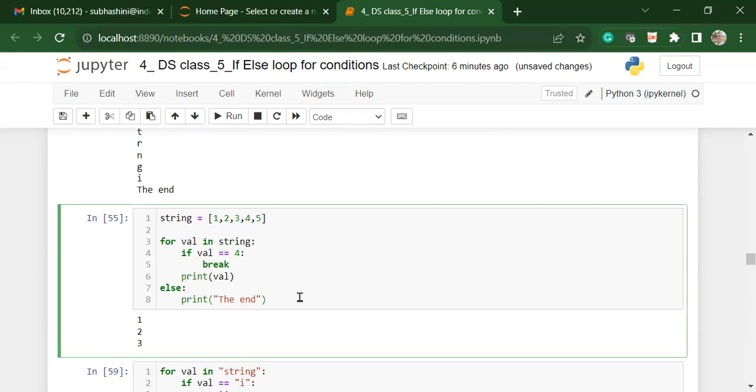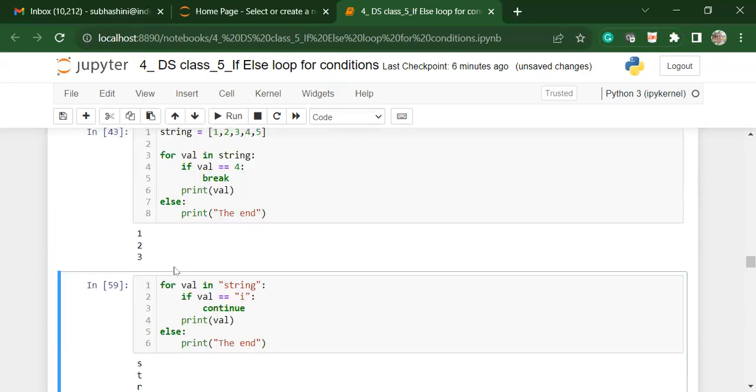So there's a string which is 1, 2, 3, 4, 5. It's actually a list. For values in this list, if the value is equal to 4, then you break it. Okay. That means don't go forward if you find 4. Print the value, else print the end. So here you'll notice that whenever it sees 4, it just stops.